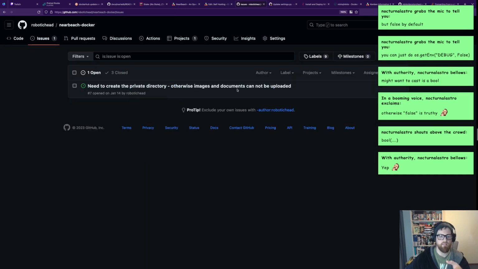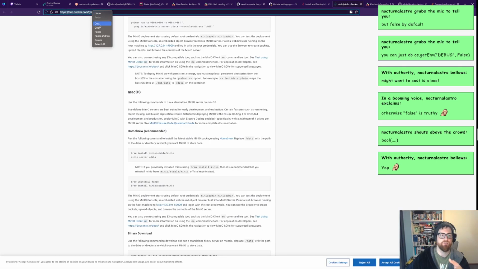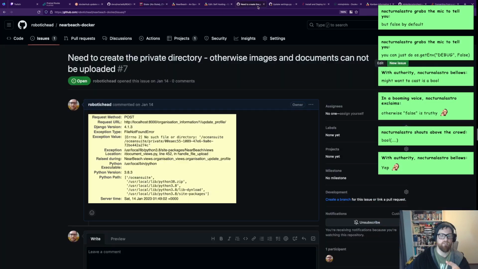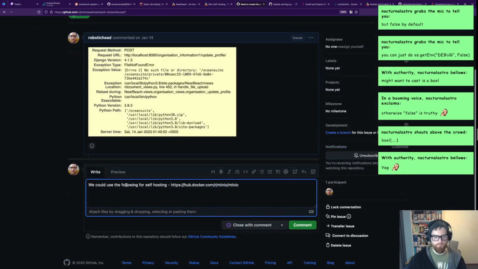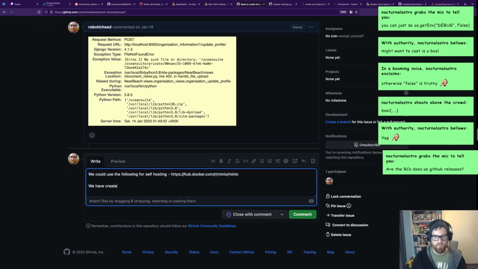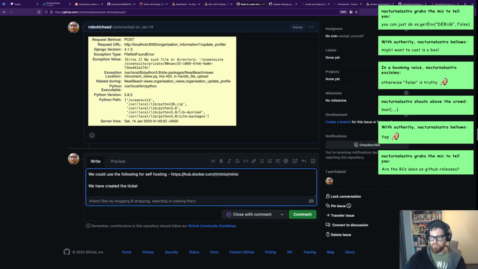Create a private document. All right. In this sort of case, what I'm actually going to do is copy this. I'm going to actually write a note. We could use the following for all self-hosting. We have created the ticket.